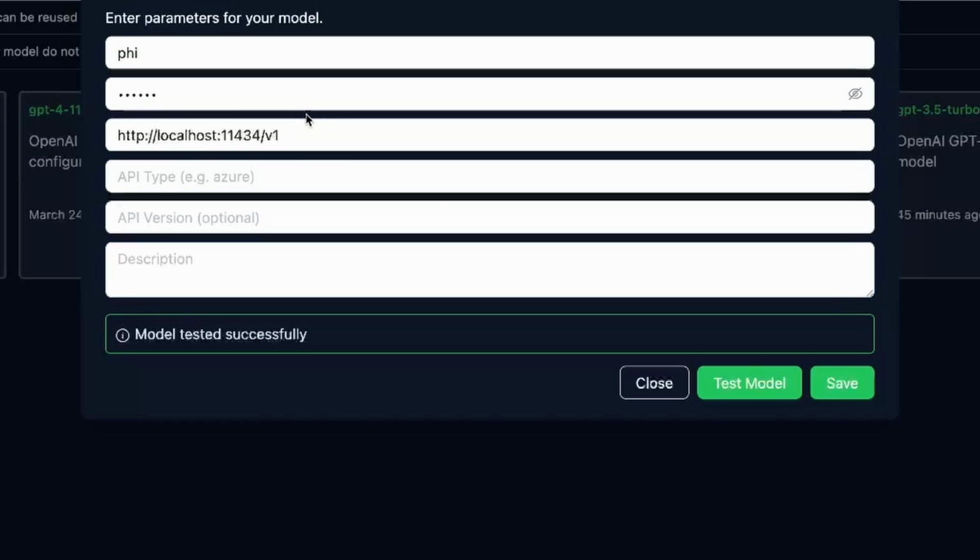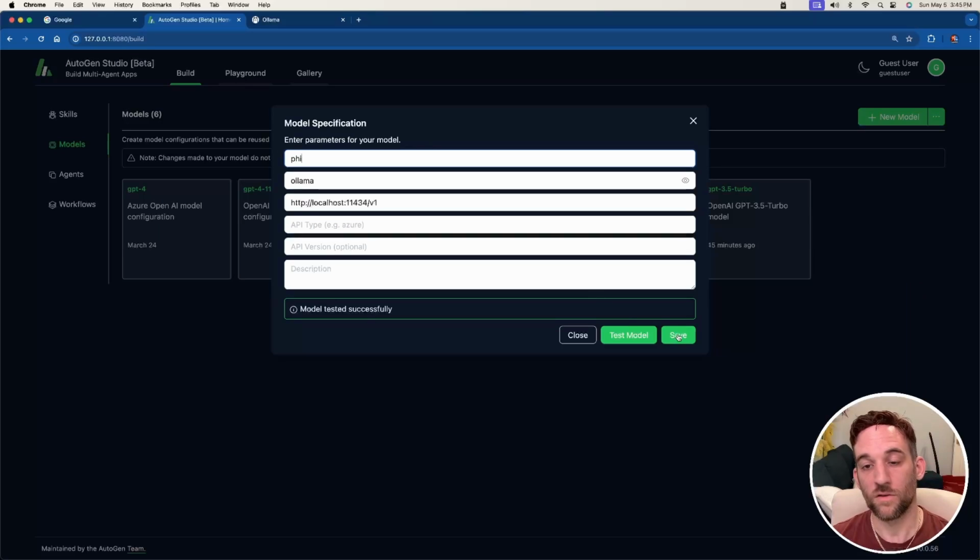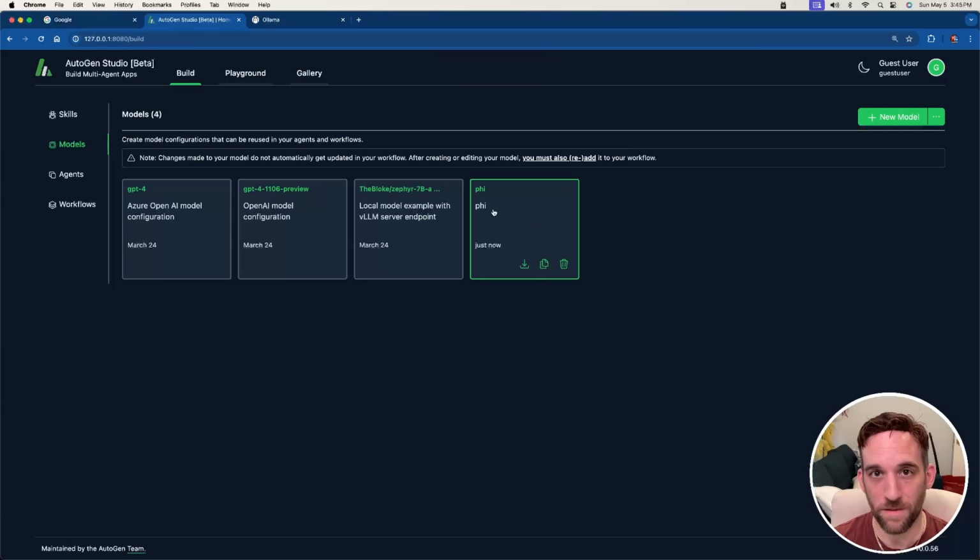If you get that this failed, make sure you have this URL for Ollama correctly. Maybe you may have the one for LM Studio. And make sure you typed in ollama for the API key, and then you have the correct name of your model. So we're going to choose save. So now we have our Phi model.